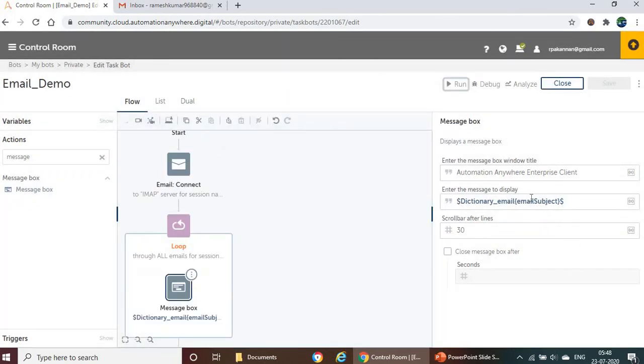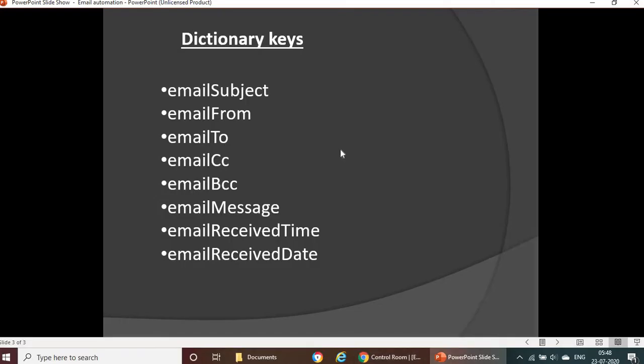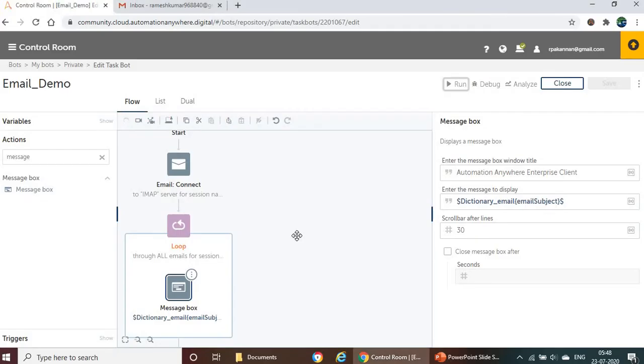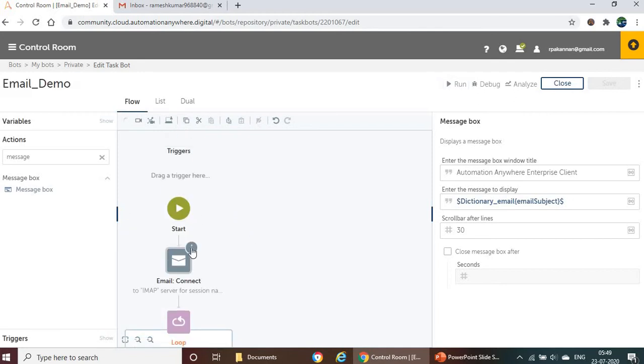Maybe you got confused with this dictionary email. These are all simple things, you know. For that, you just need to create the dictionary variable and type these dictionary keys. If you want to validate the email from or email to, email message, anything like that, you can type it in the message box and get the details. That's quite easy. And next, let's see how to send the email from the email server.